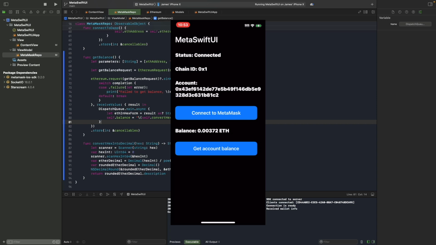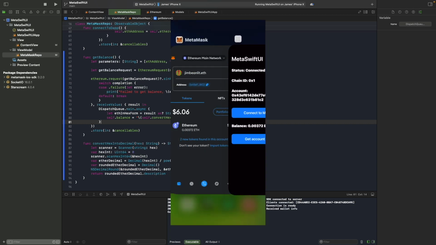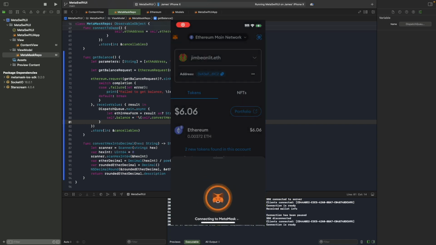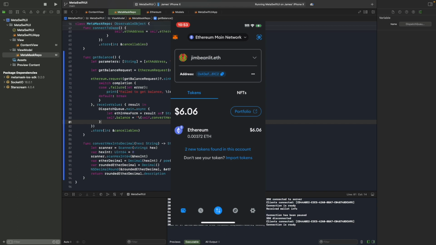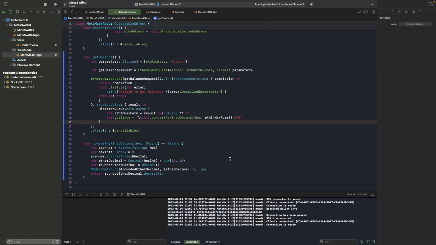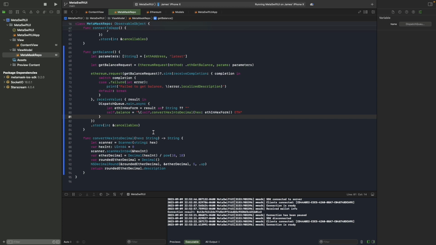Now we received our 0.007372 Ethereum, so that's pretty much how much Ethereum is currently inside the wallet. We can actually switch back to confirm that is true. And as you can see down there, right there, 0.007372 Ethereum. So that's pretty much it. That's how you connect to the MetaMask wallet, receive the Ethereum address and display the proper information. That way you can create a custom application to utilize the MetaMask wallet. And the similar feature pretty much applies to all other wallets as well.